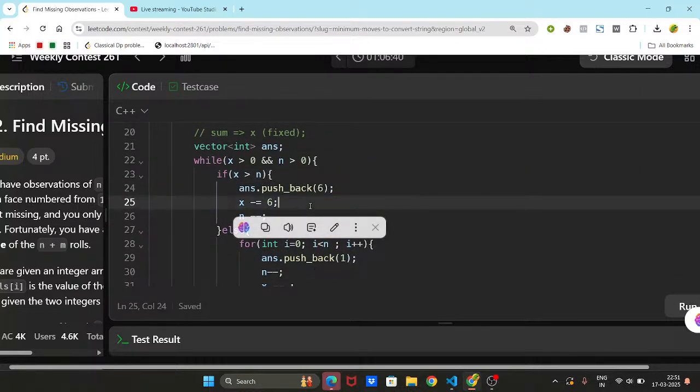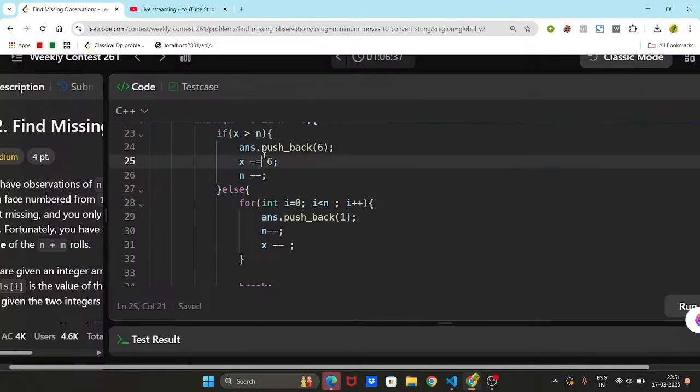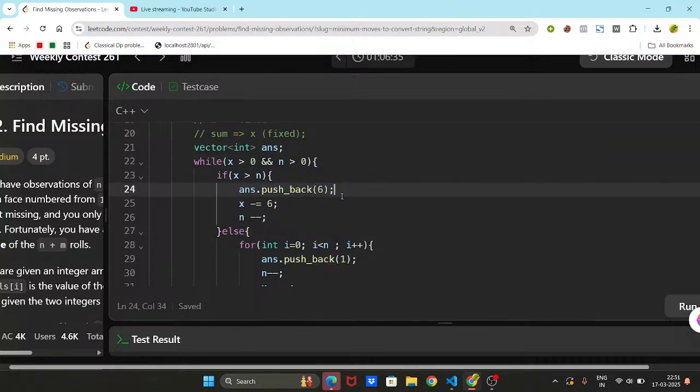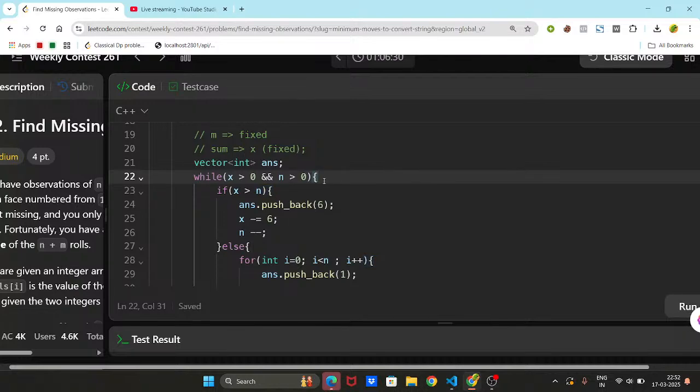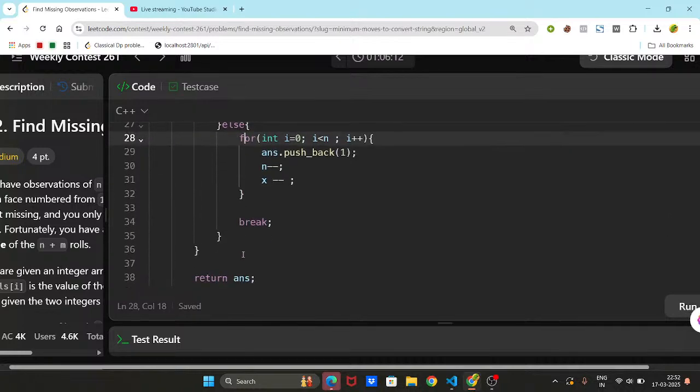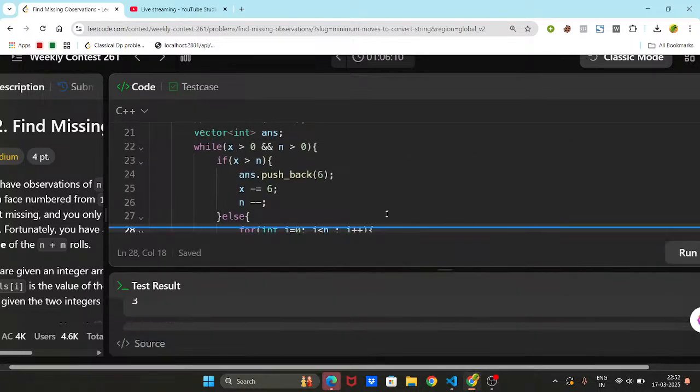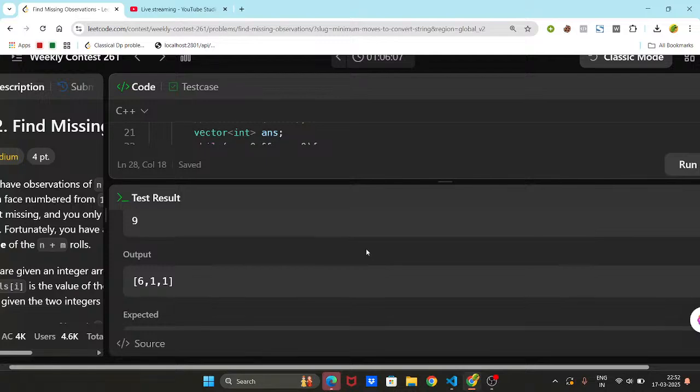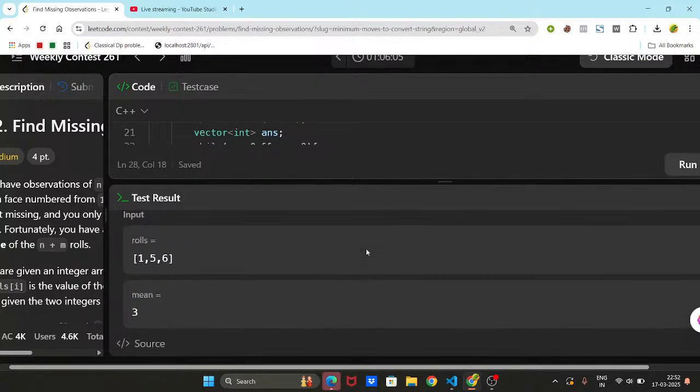I'm approaching it like if x is greater than n, then do this thing. So the value of x is 9 and the value of n we have is 3. I have pushed 6 into it and subtracted 6 from it, then x becomes 3 and n becomes 2. If you see, again the same condition is satisfied, then I would have pushed 6. So there is some huge concern in the statements. I need to rethink the statements, and then we can figure out what went wrong and what went right for us.